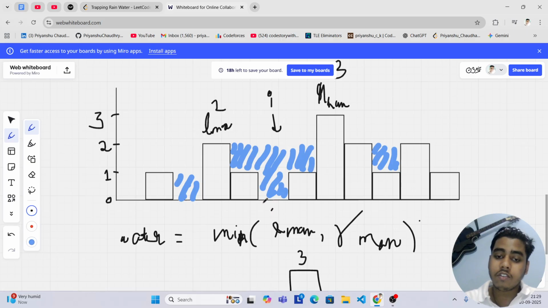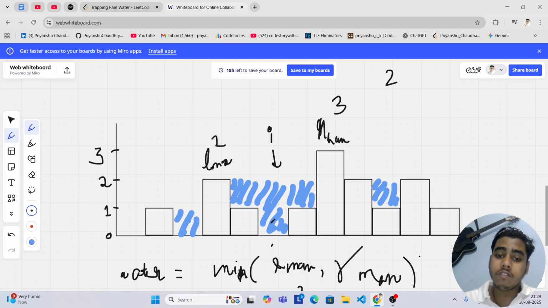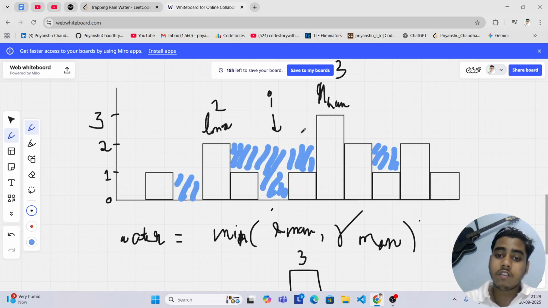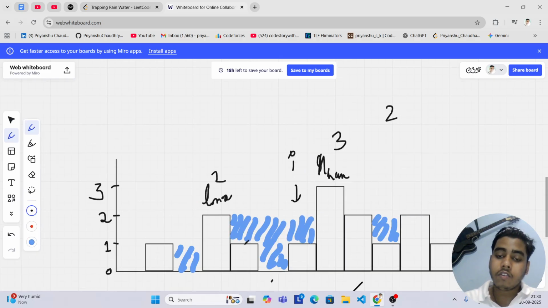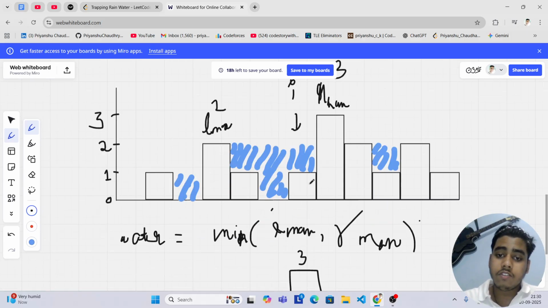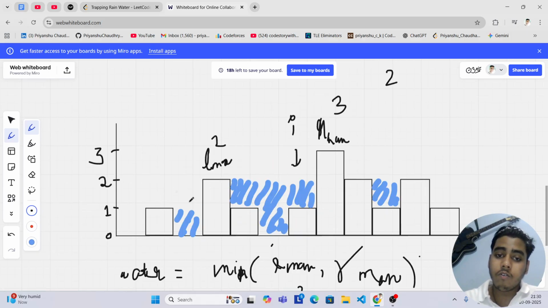So in the ith building, we can see the height of the building is 0, so the water level will be up to height 2. And if we check the water level here, it will be the minimum of left max and right max, but we can see the water level is still 2, but we need to calculate how much water will be trapped here.